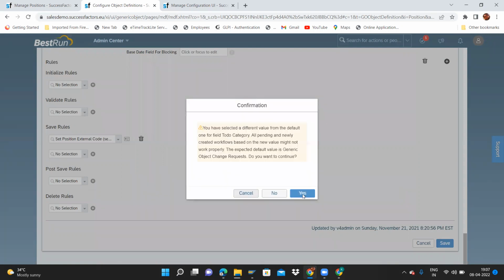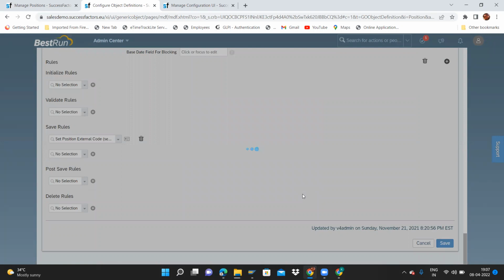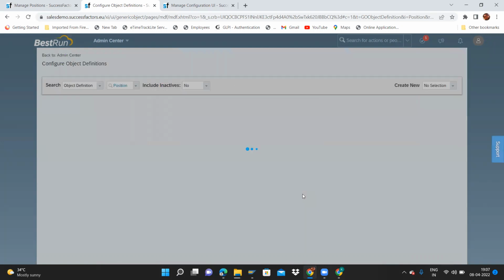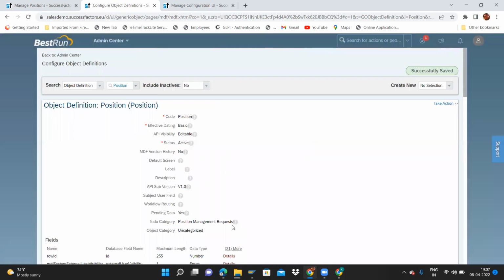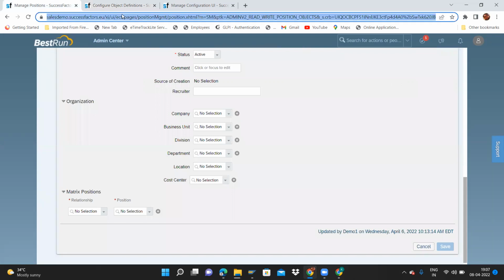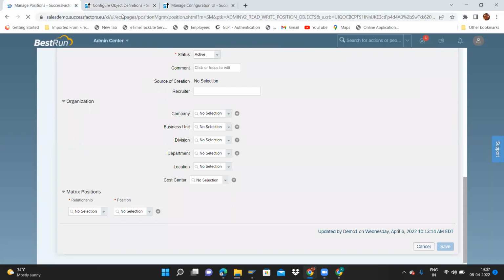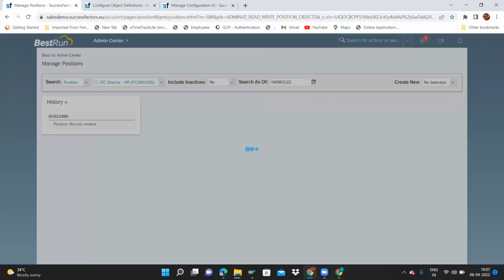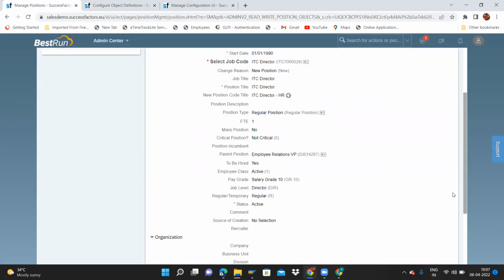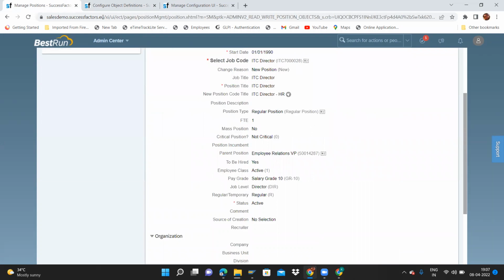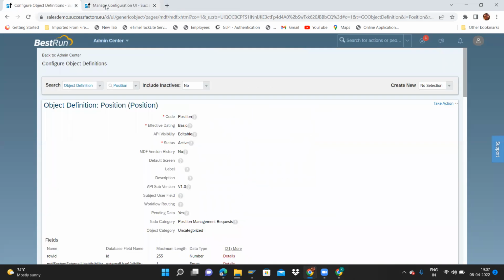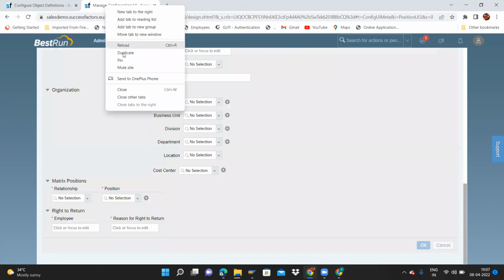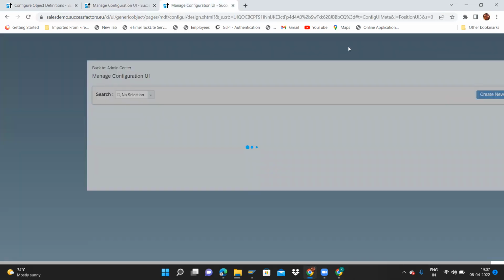See, it is saving, right? Now remove the default screen ID. Now let us go to Manage Position and refresh it. Sometimes it will not come, so just close this, open a new tab and go to Manage Position again.